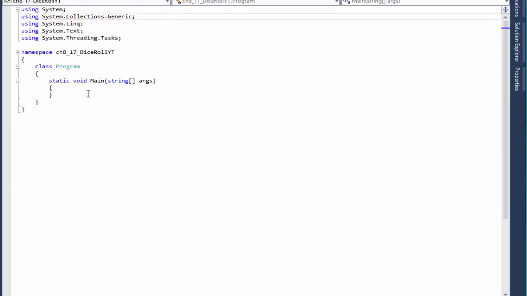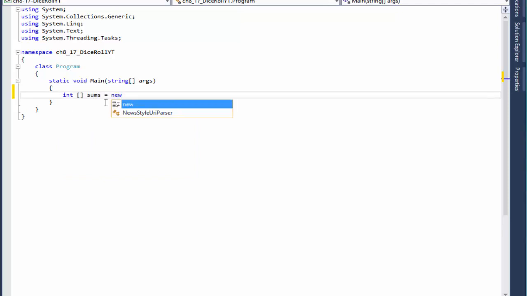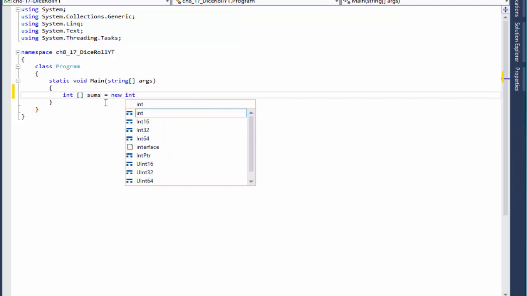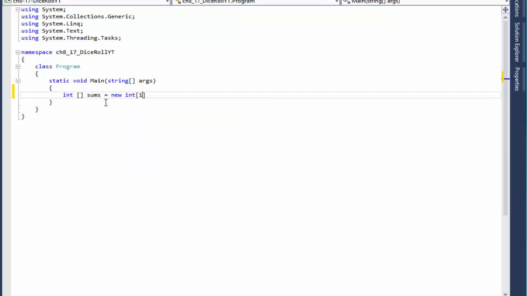Alright, let me start. The first thing we're going to do, we're going to get the array. I'll call it an array of sums, and I'll instantiate it right here. Now, I'm going to use 13 elements. The reason why I'm going to use 13 elements, remember the sums, the lowest possible sum is 2. So the index 1 and index 0 I will simply ignore.